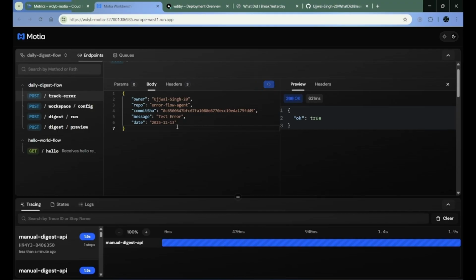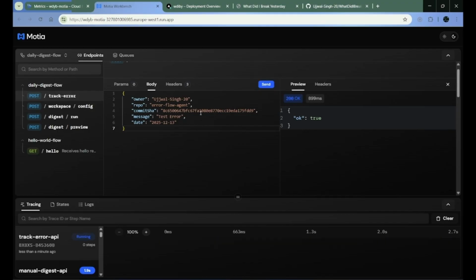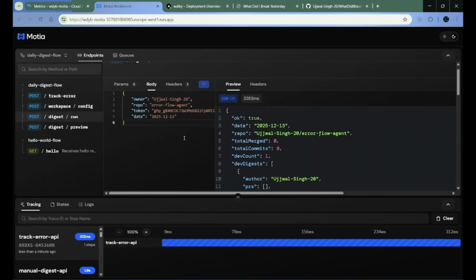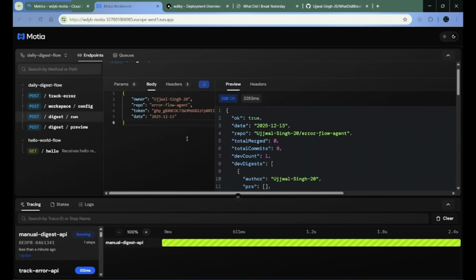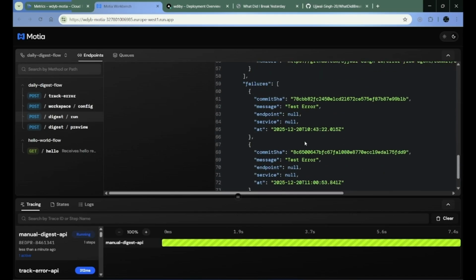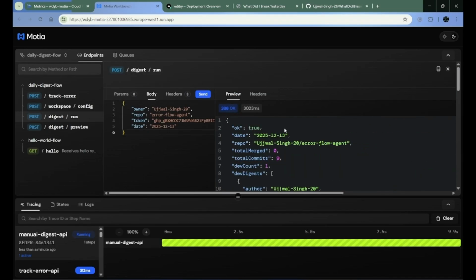So let me add one more SHA. Okay, so this is true. So if I again run this one, here we can see that one more error has come up on a different commit. So it works like this.